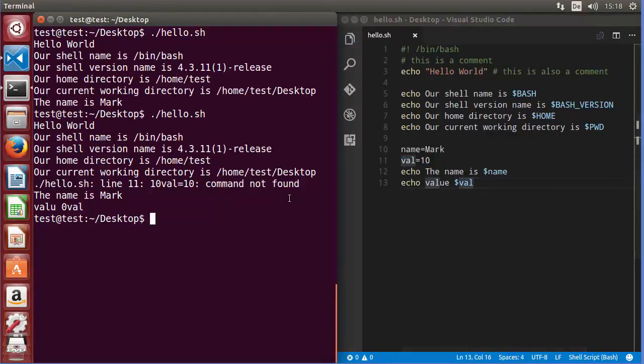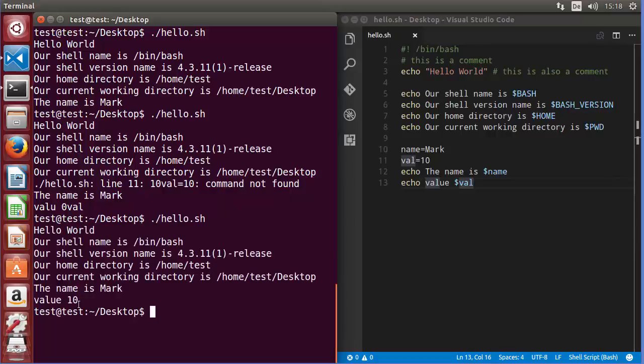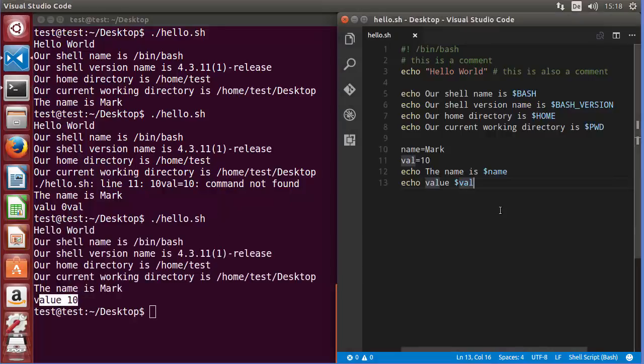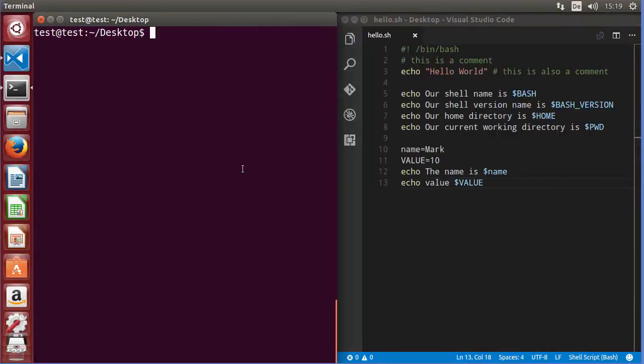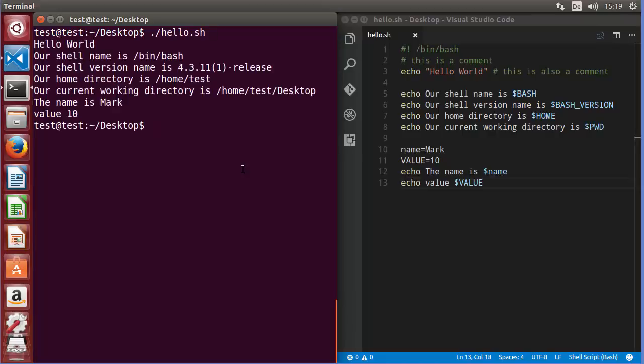So let's print once again, and it prints the correct value of the variable, right? You can also define a variable in capital letters, so something like VALUE, something like this also, and it's totally fine. And let's print it. Let me clear the terminal first of all, and let's execute our script, right? And it gives the same results, right?